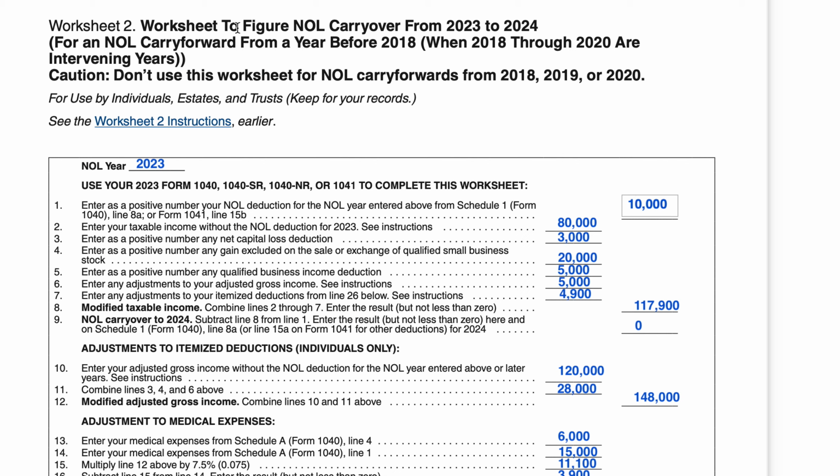So what we need to do is succinctly refigure our income with and without the net operating loss, making adjustments to either the adjustments to income or deductions from AGI, and so on and so forth. Once we do that, we'll have a new modified taxable income, and then we'll apply that to our net operating loss to see exactly how much of that we would be carrying over to future years.